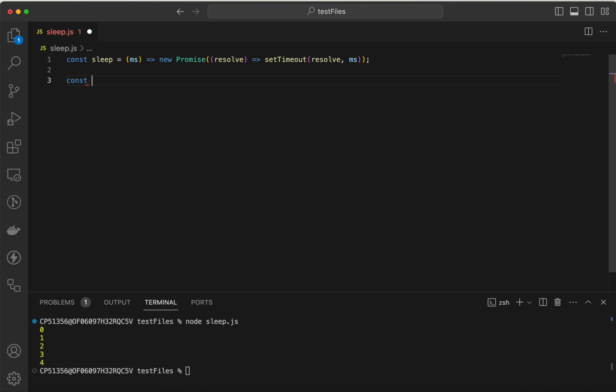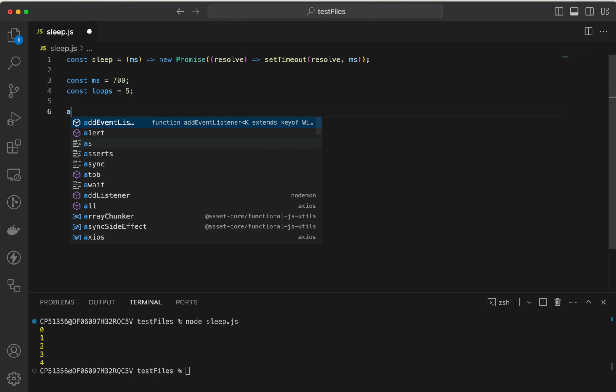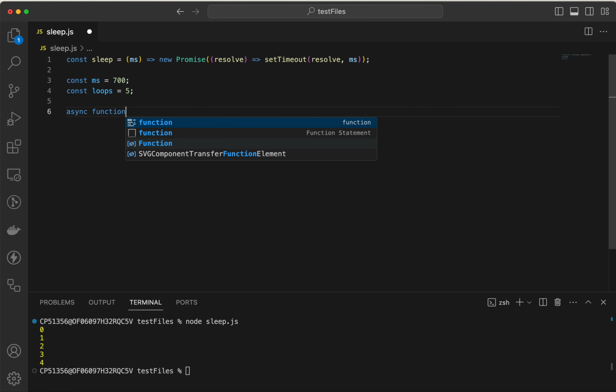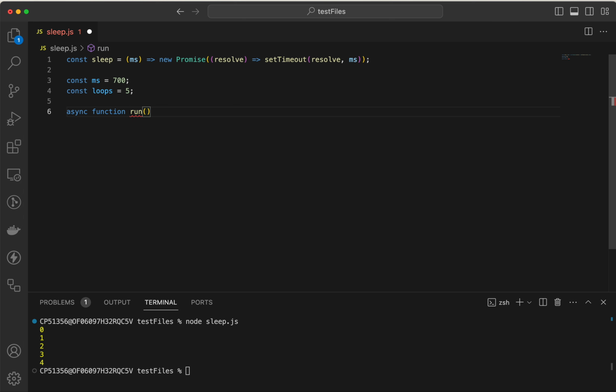We'll do a few tests to make sure it's working. Milliseconds can be almost a second, and loops, we will run 5 loops of it. We need an async function to run this because it is returning a promise.